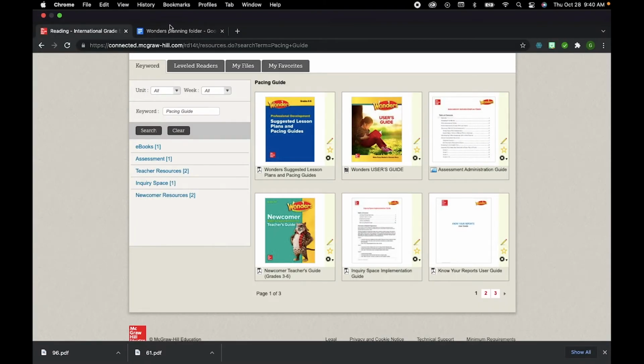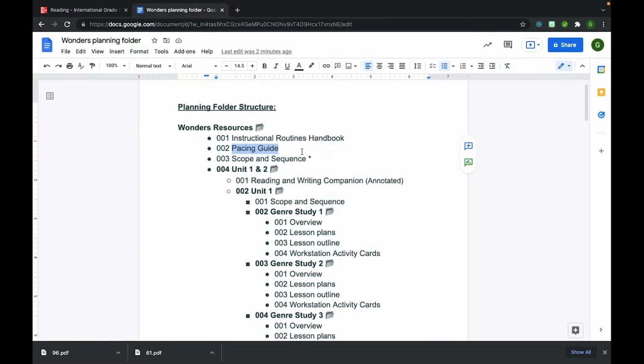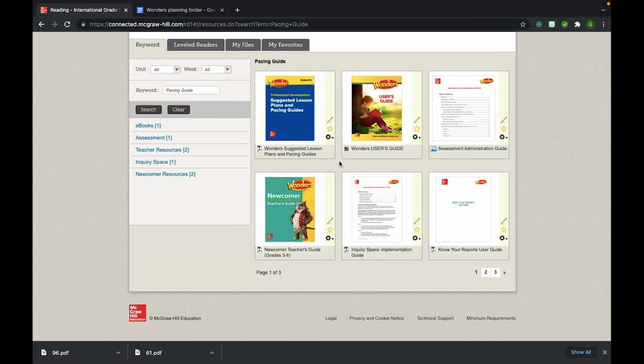But for now, let's go ahead and find our next document, which is our scope and sequence. Now, I've added an asterisk next to the scope and sequence because you can add your scope and sequence in the main folder, or you can break the actual document up and add it into each unit folder. But for now, let's go ahead and add it into the main folder.